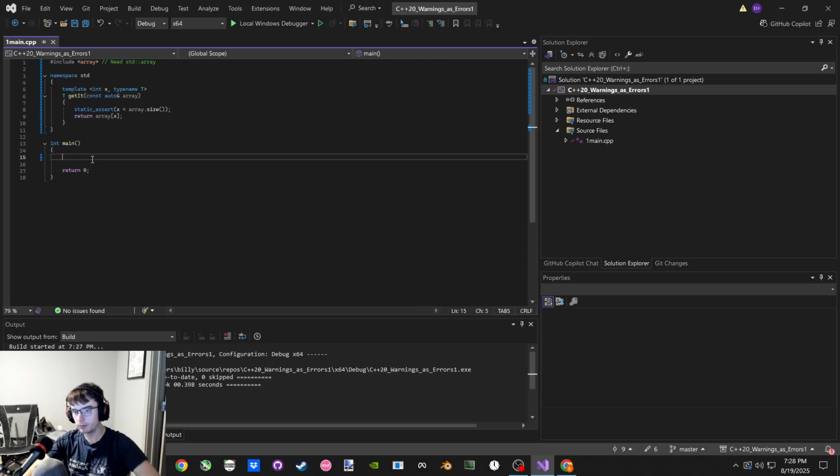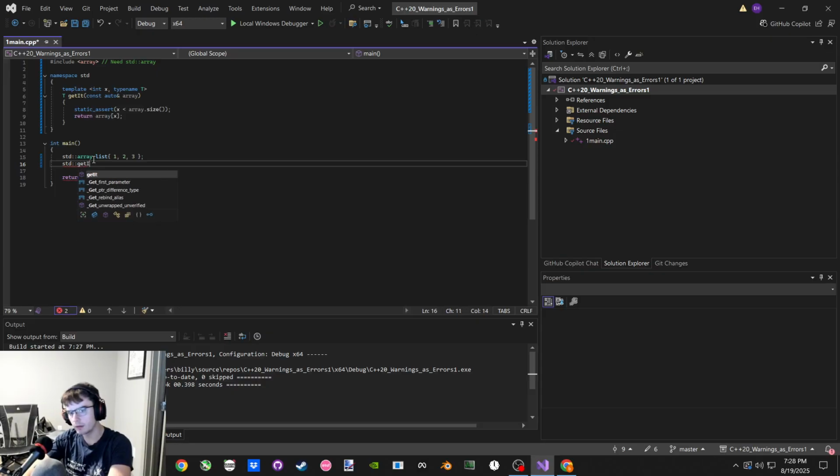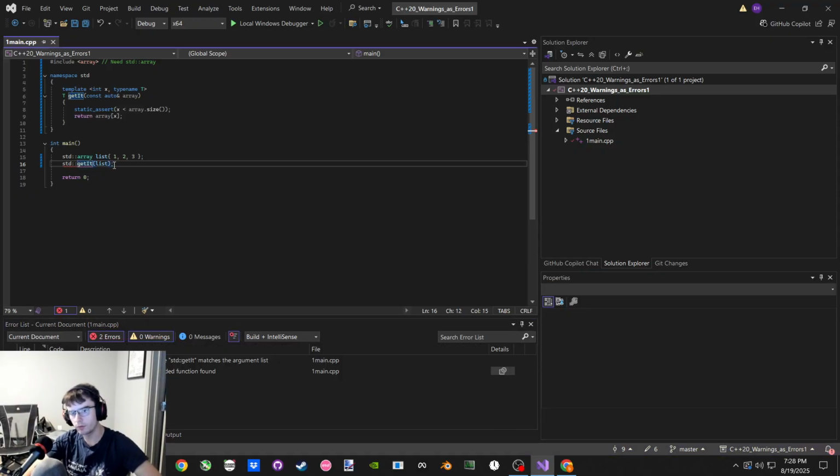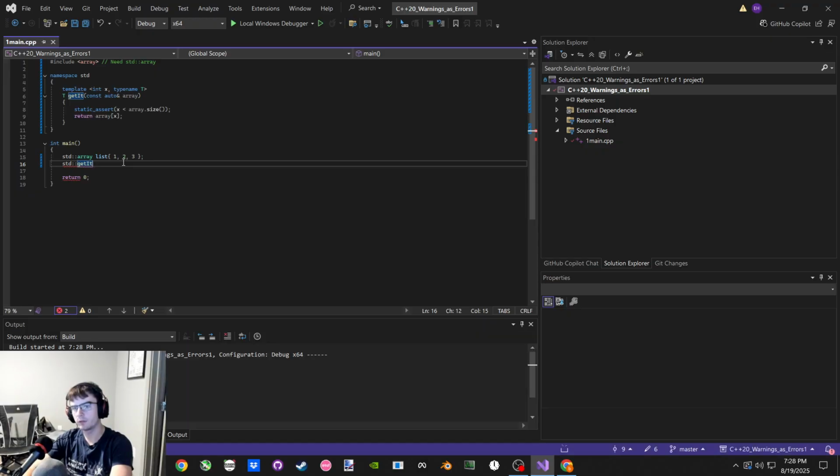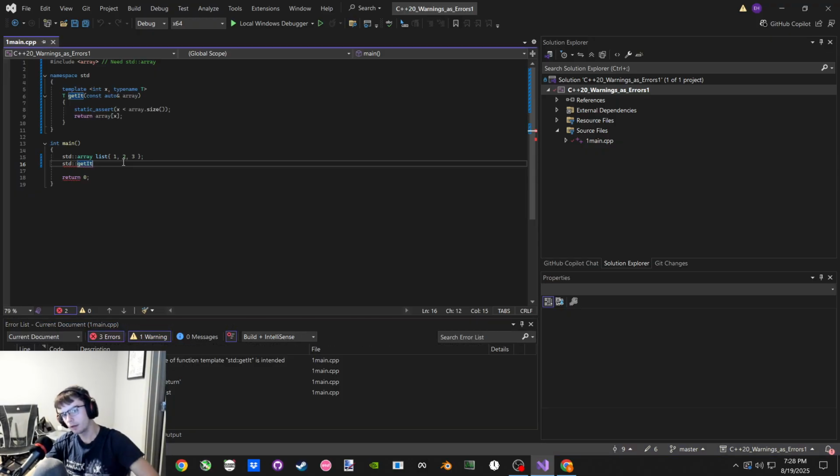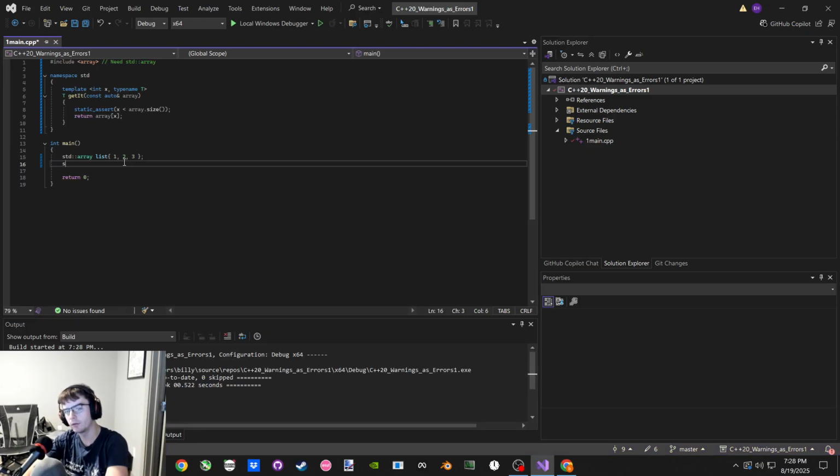I'm going to say get it instead in this case. Standard array, list, and it's 1, 2, and 3. And we're going to do standard get it, list. Oh, I don't even want to see the errors here. Actually, I don't want to read that. All right, cool. So I'm going to do standard get it. And we're going to say int 2.